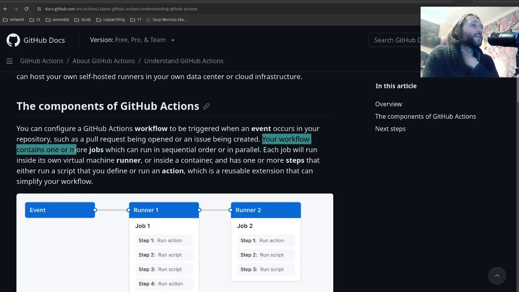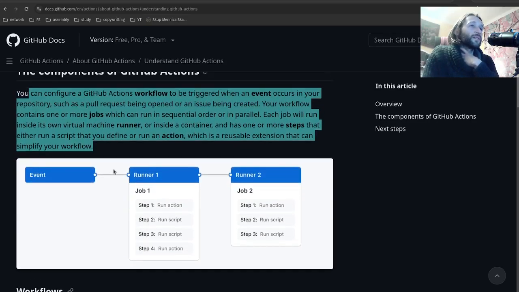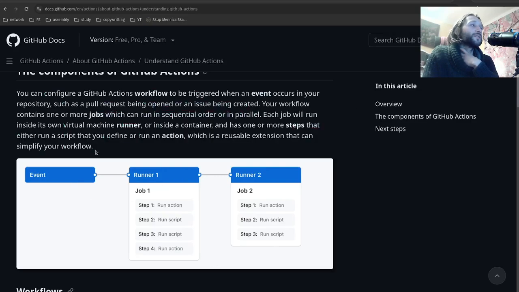Your workflow contains one or more jobs which can run in sequential order or in parallel. Each job will run inside its own virtual machine runner or inside a container and has one or more steps that either run a script that you define or run an action, which is a reusable extension that simplifies your workflow. So I believe that's the most important graph to understand all the concepts.